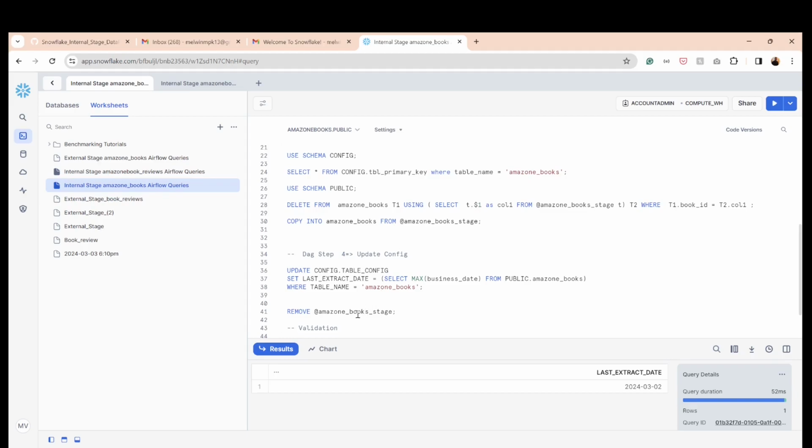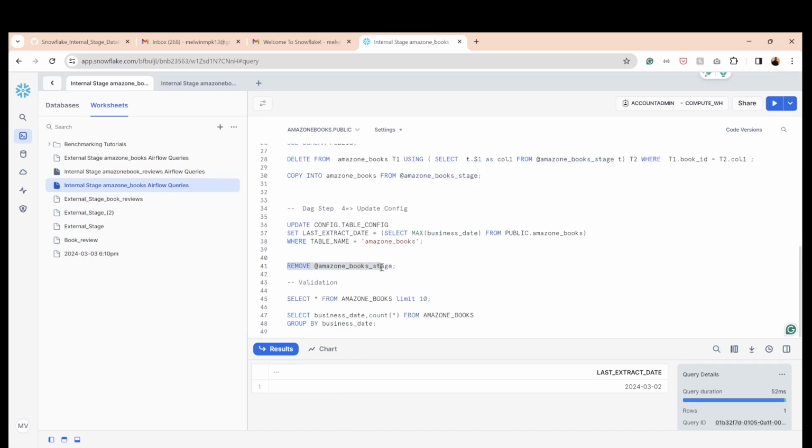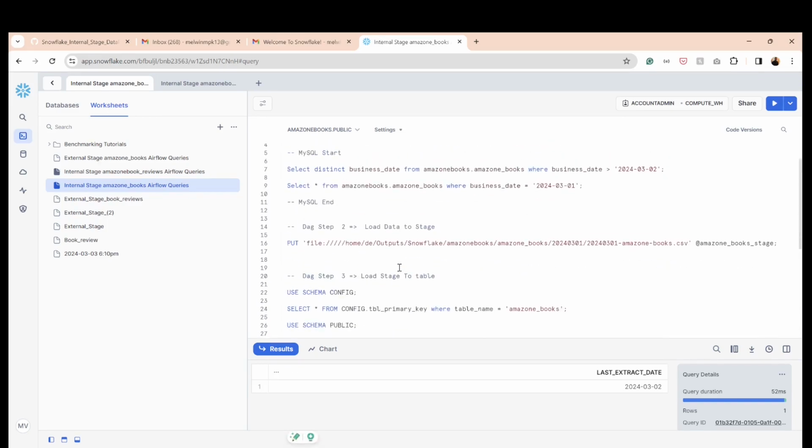Finally, as they say, once the internal stage consumption is completed, we should immediately delete it. Otherwise, it incurs a lot of cost. As a result, I'm immediately removing the changes. I'm removing the stage table. As a result, each time we load the data, only the latest data will be there in the stage table, because at each step I'm removing the data from the stage, I mean the internal stage.